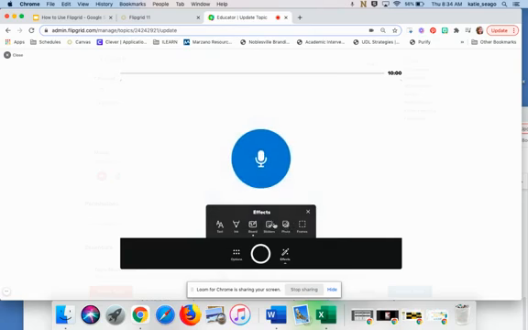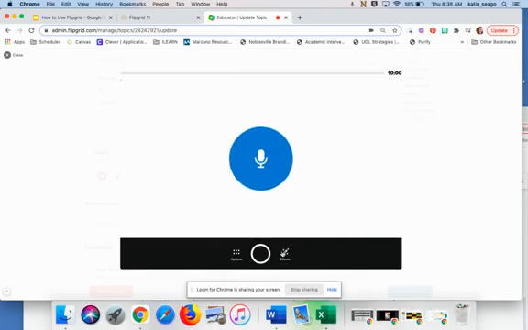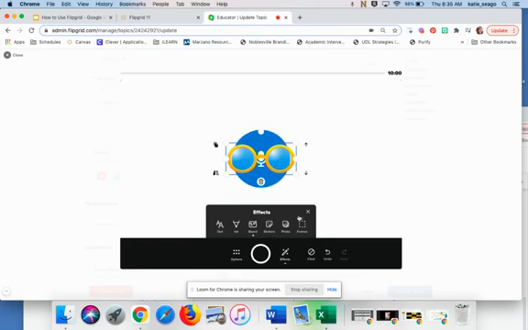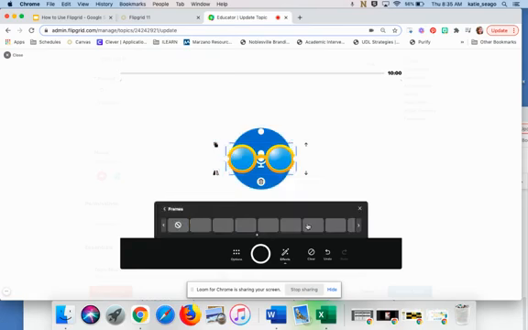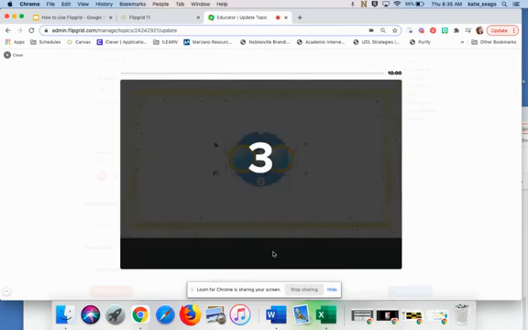You can do stickers. The stickers are kind of fun, of course. I like the sunglasses. So anyway, you can add these different stickers or different options that are in here, and you have control as the teacher whether students get to do that or not. You can add a frame, which makes it look kind of fancy. I like the gold one. And then you record. Click on record, you get your countdown.